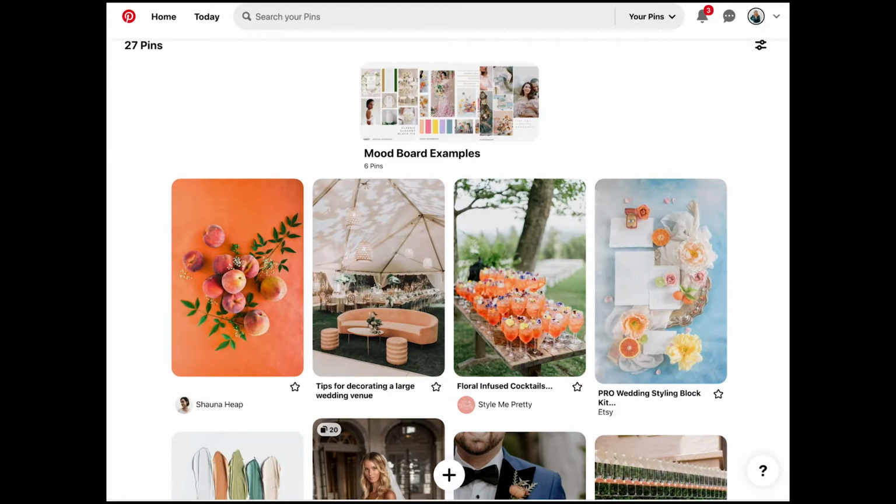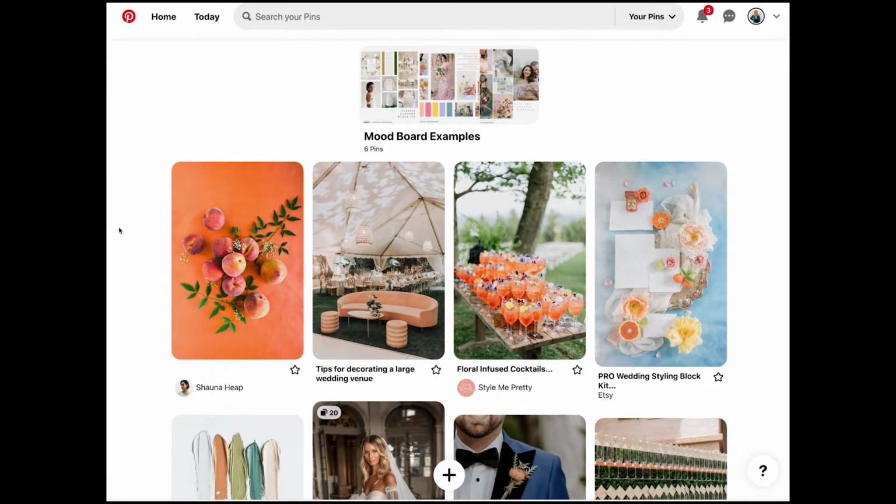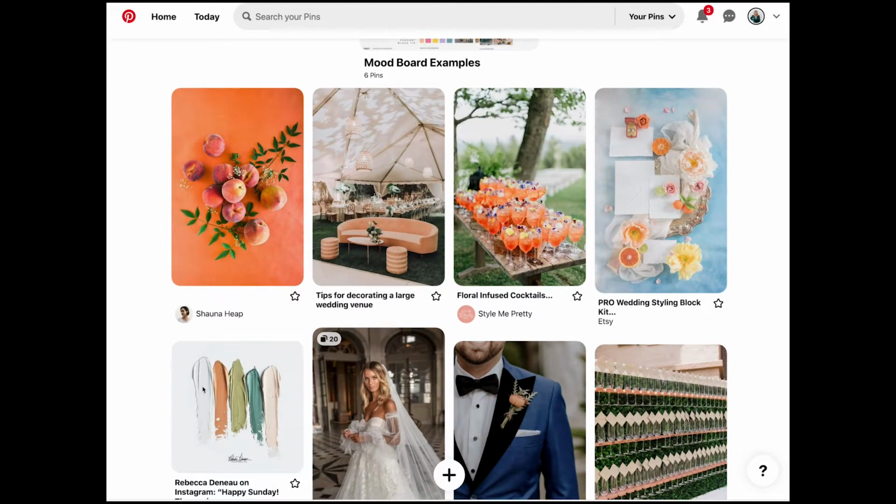Now, when I started pinning to my board, currently I have 27 pins. When I started pinning, I had over 70. There were things like paper, floral elements, wedding scenes, cocktails, color palettes. Think beyond just wedding imagery.